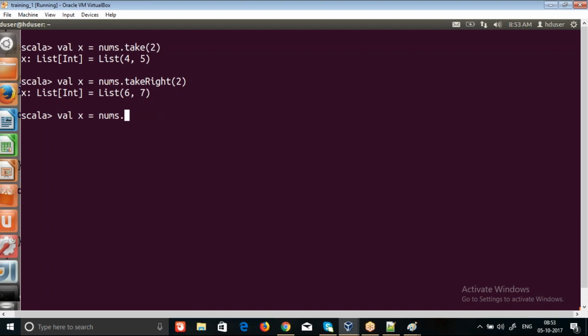Similarly, there is something called drop. Just like take returns the first two elements of the collection, drop drops the first two elements of the collection and returns the rest. 4 and 5 will be dropped from the collection, and the remaining is nothing but 6 and 7. So this method will return 6 and 7. Similarly, drop right drops the last two elements of the collection and returns whatever is remaining.